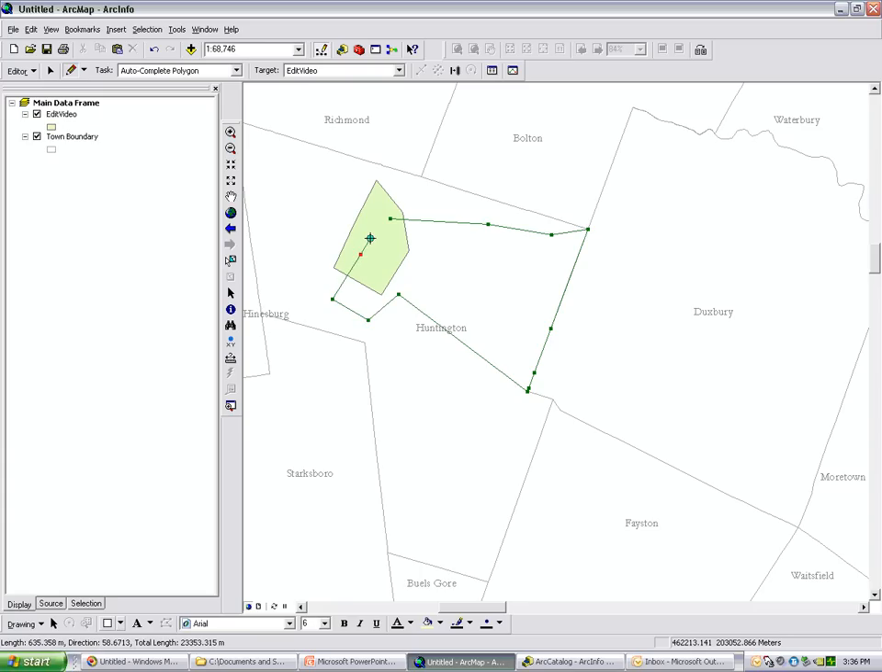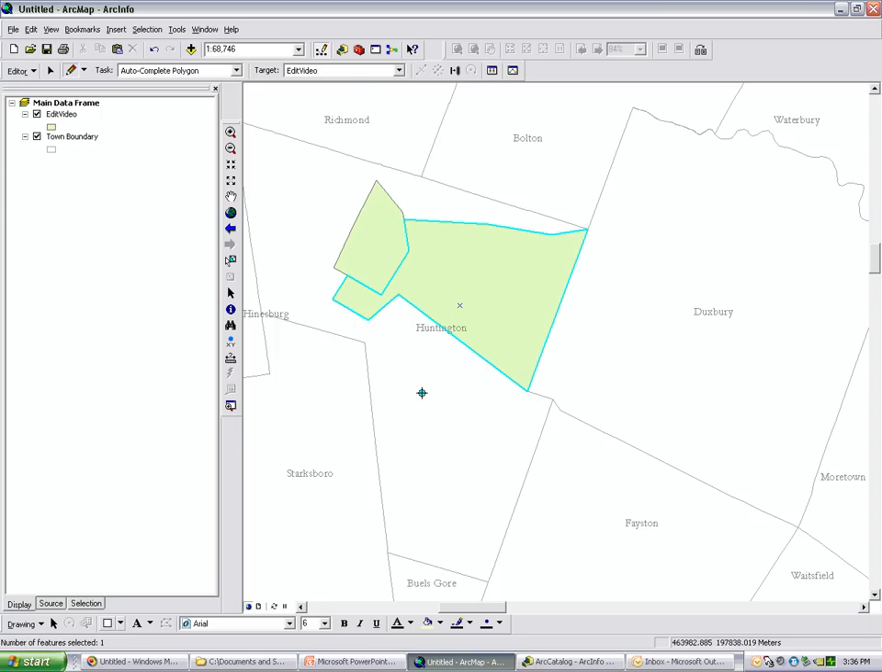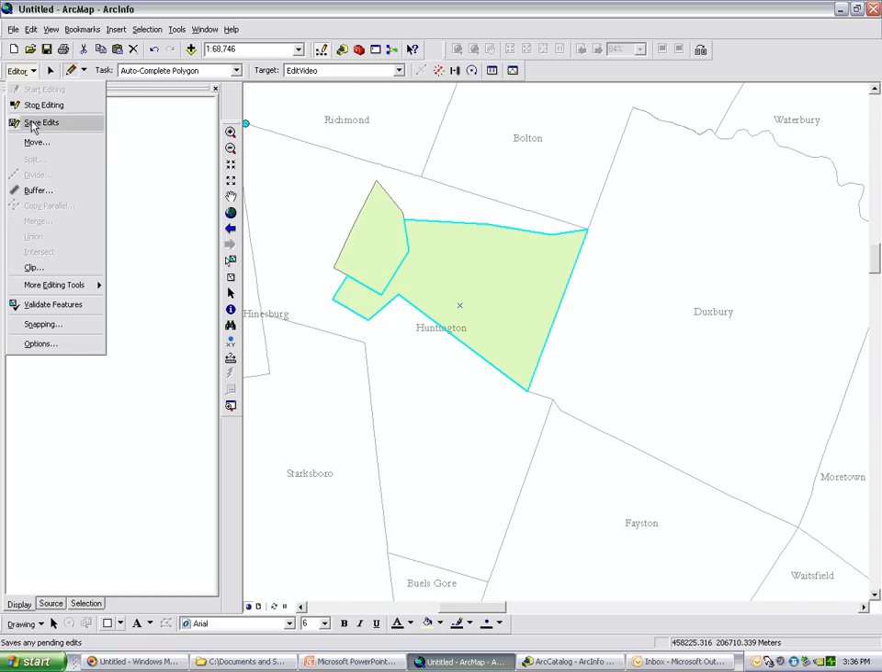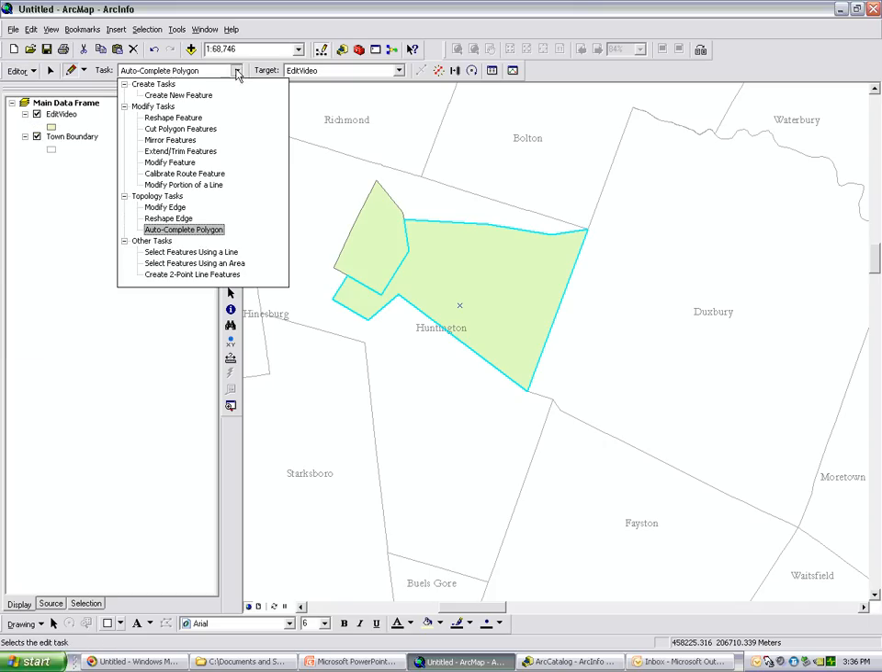I need to finish inside this polygon and finish my sketch. Notice how in this task it used the existing geometry of my first feature I created. And save your edits. The next task I'm going to show is called Cut Polygon Features.